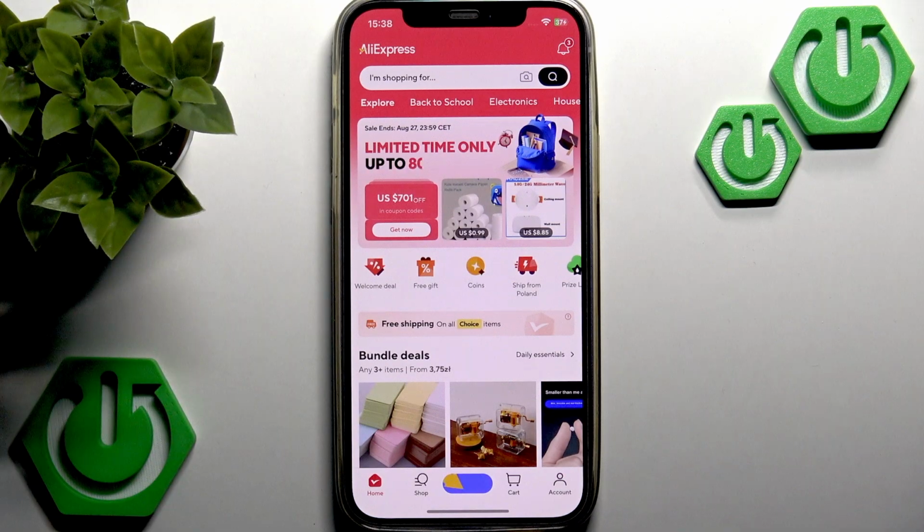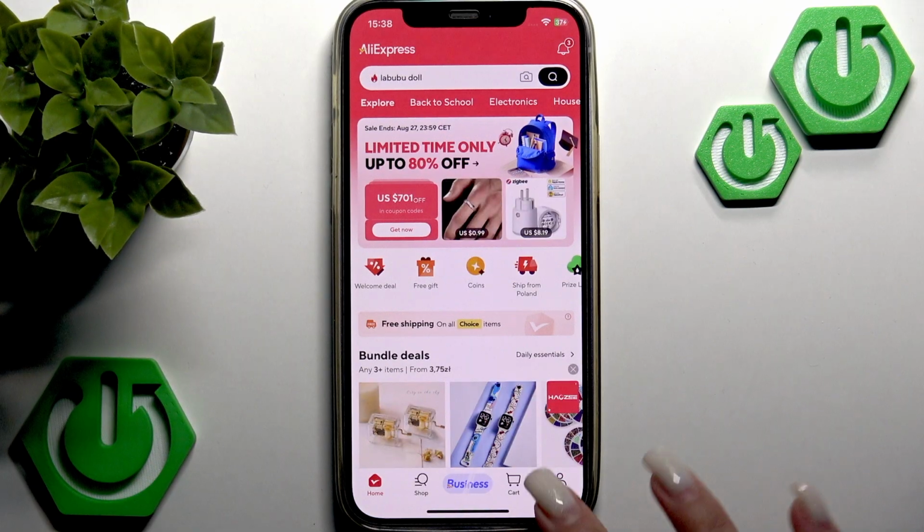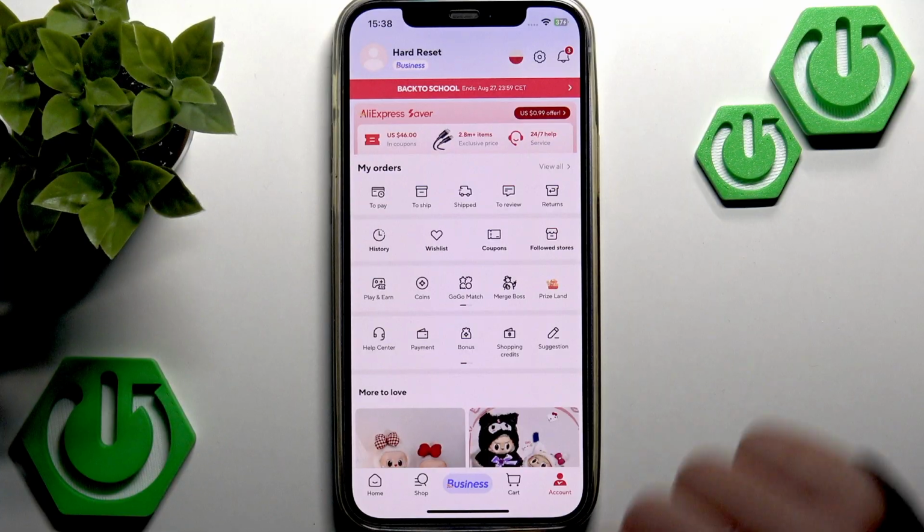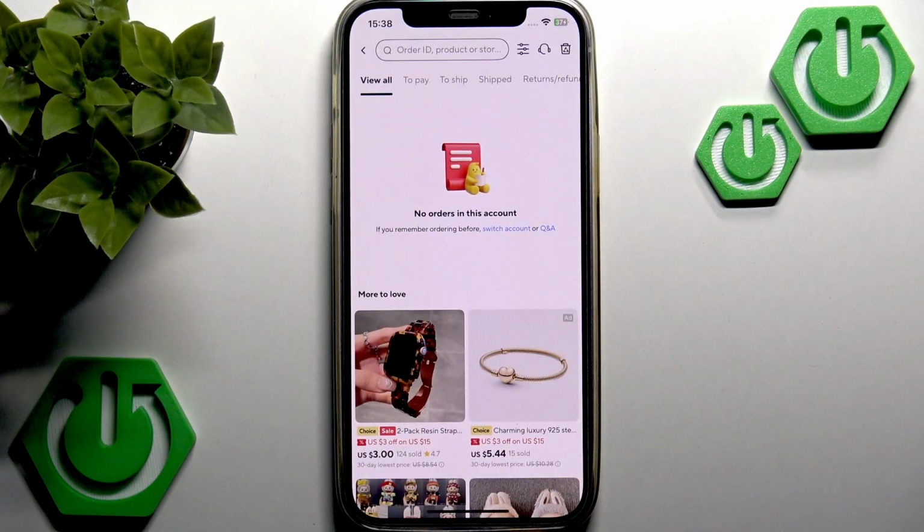So open the AliExpress application on your phone, go to your account at the bottom right, and enter the My Orders section. Now you want to find an order that you are unhappy with and tap on it to open its details, and there you should see the button Open Dispute. So you should click it.